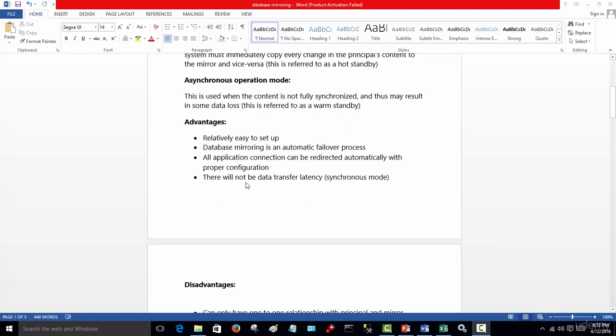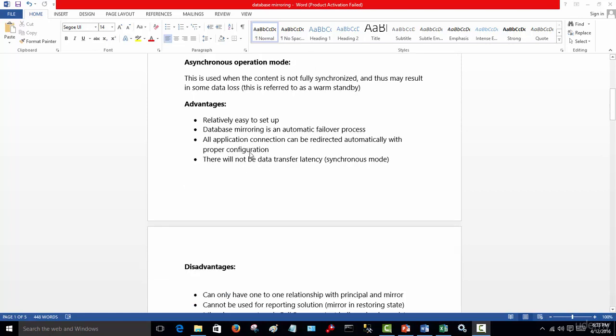So what are some of the advantages of having a database mirror or having that technology? Well, it's relatively easy to set up, which is a good thing, very similar to log shipping. Database mirroring is an automatic failover process, and I'll be discussing that deeply. Whereas with log shipping, if the primary database went down and you needed the secondary database to come up, you have to manually change that transition.